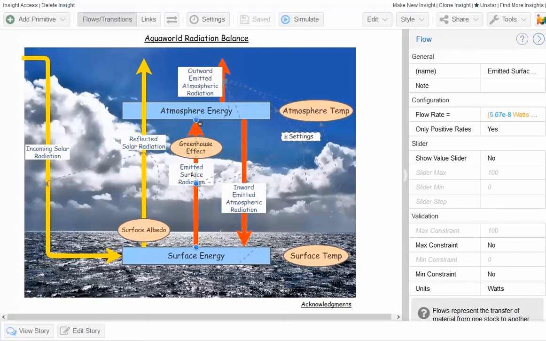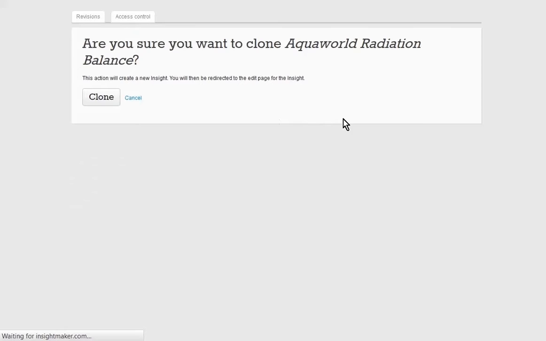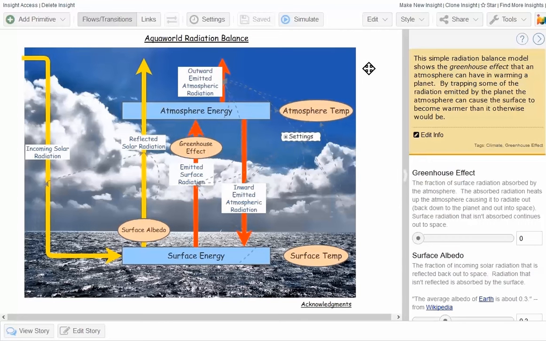Okay, the reason we're here is because we want to look at how we can introduce feedback into one of these elements, either the surface albedo or the greenhouse effect. Your task is to do both, but what I'm going to do here is show you how to do it with the surface albedo. So let's go through the steps. We've logged into Insight Maker. That was step 1. The rest of step 1 is to clone this model. So let's go up here, clone Insight. Are you sure you want to clone it? Yes. Okay, so we've got a clone now, and I can work with that.